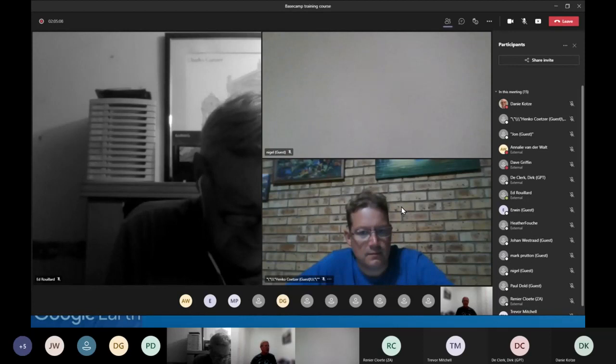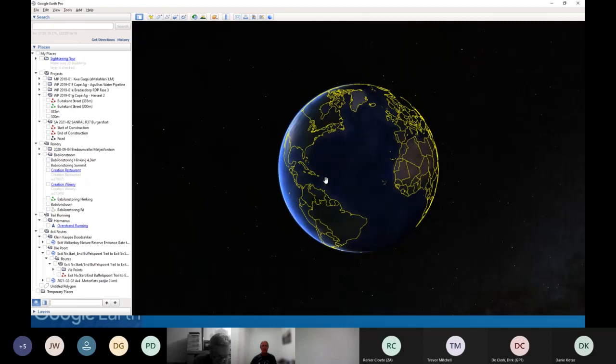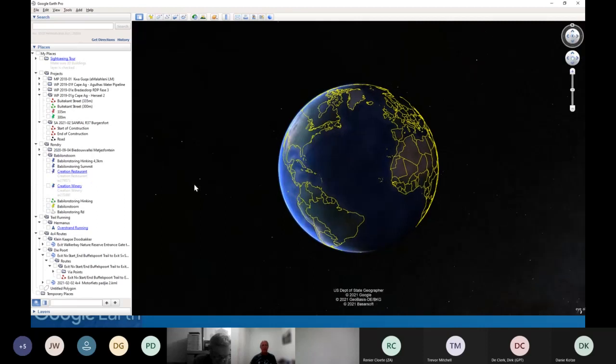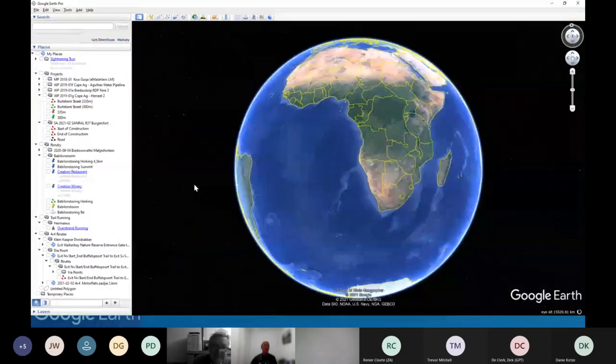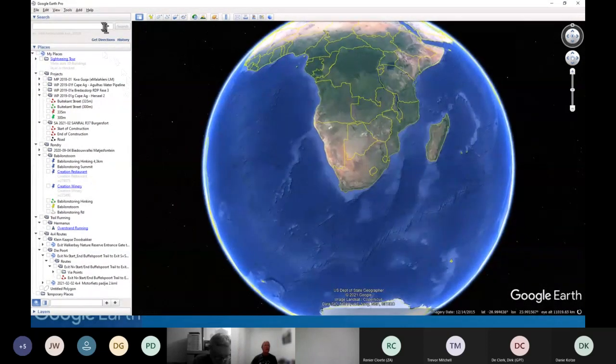All right, so let us open up Google Earth. Again, I'm not sure how familiar all of you are with Google Earth. The version that I've got here is Google Earth Pro. It is free of charge. It doesn't cost you anything. You've got a web-based version and you've got the actual application. I prefer to use the actual application.